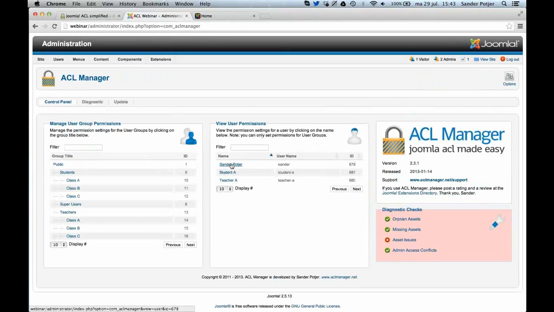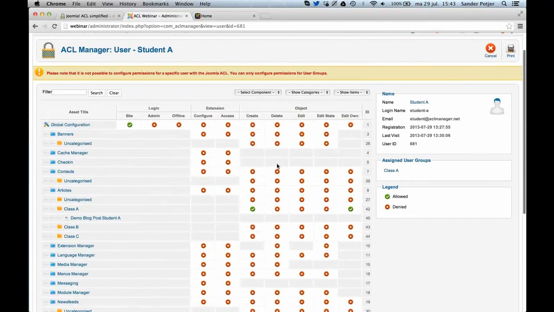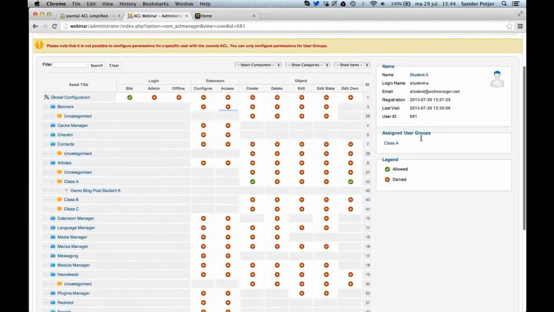For the users, it's the same. When I click on a student, I can see all permissions for this user. For users, you cannot set permissions in Joomla, so you cannot click on the icons over here. It's just showing the combined actions for this specific user, because when you assign a user to several user groups, all permission settings are combined into one overview. These kinds of overviews make it very easy to see what in the end a user is able to do on the website and what not.